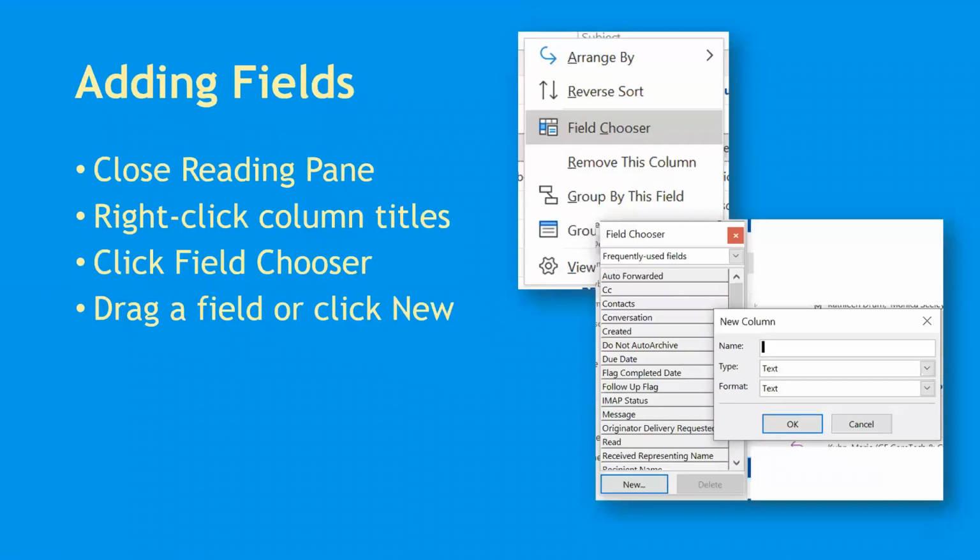Now, if your view isn't showing you data that you need, you can use the field chooser to add additional fields to the columns. First of all, you may have no idea what I'm talking about because you don't even see your column titles. So close your reading pane. That should bring all of your column titles across the top. Then right-click on any one of them and go to Field Chooser.